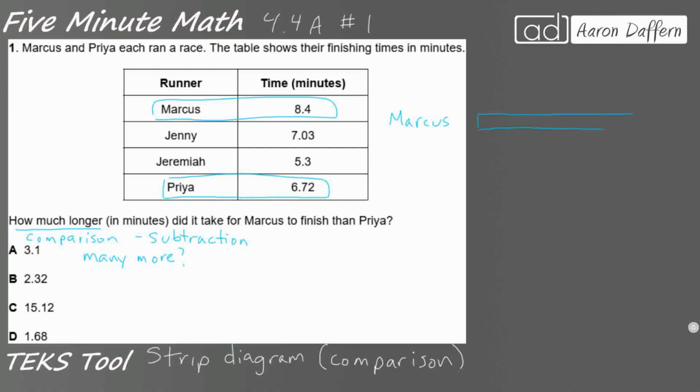You can write the time inside or on the top. I'm just going to write it on the inside. Marcus had 8.4 and we're dealing with minutes. All right. Now, we've got Priya. She is going to be a separate bar. You notice they're not connected. And I'm going to put it, something like this. So this is how we draw a comparison. We have two separate bars.